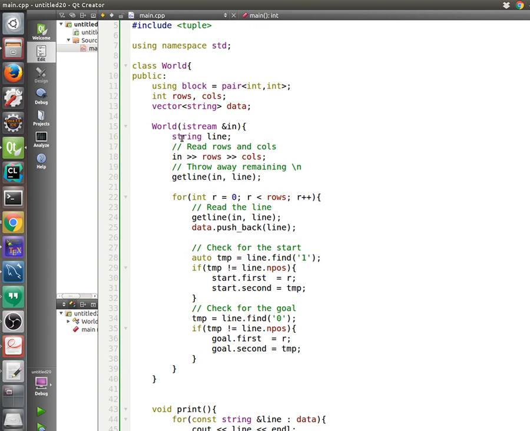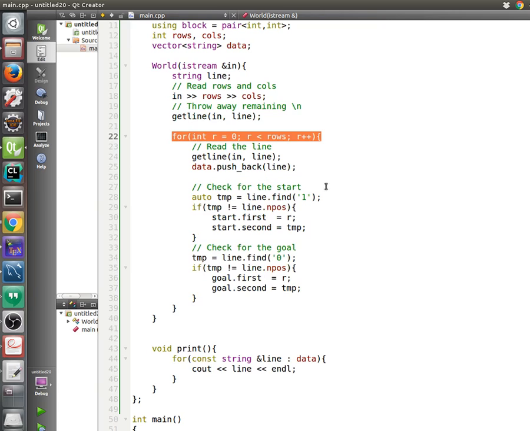Okay. In our constructor we have a string which represents the current line. We read in the number of rows, the number of columns, and after that we'll see that there's a new line character. With that new line character we just need to read it and throw it away. So we call getLine, which will read up until and including the next new line character, and then we do nothing with that variable, so it just gets ignored. Following that, we go into a loop where we read in the correct number of rows. So we read in a line and we push it to the back of our vector of data.